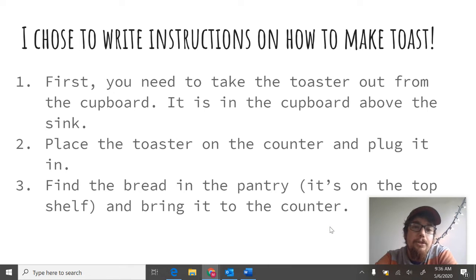Step 2, place the toaster on the counter and plug it in. Very important step. If you don't plug it in, it's not going to work. Step 3, find the bread in the pantry. It's on the top shelf and bring it to the counter. So that was just 3 steps. We haven't even started any toast yet.